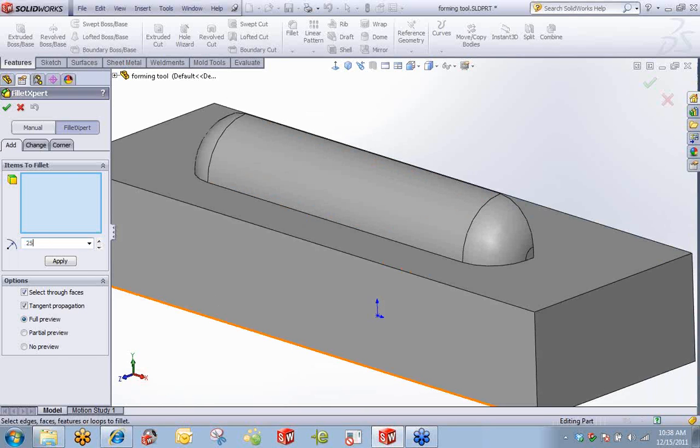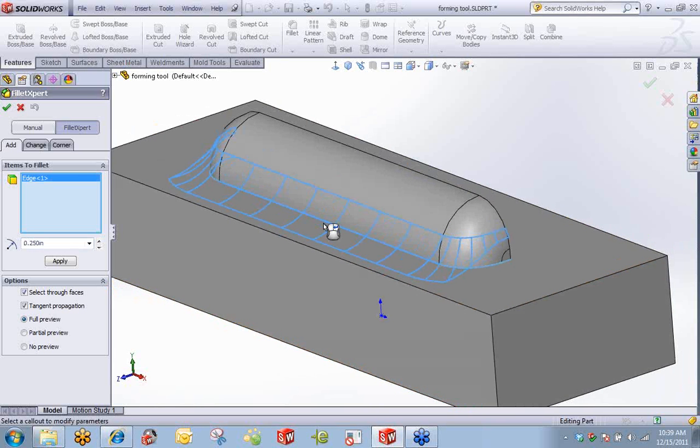This fillet choice is pretty important. This fillet value needs to be larger than my gauge thickness, or my forming tool is going to fail. It won't be able to put that radius in the sheet metal. So you need to kind of pay attention to the radius choices that you choose here.